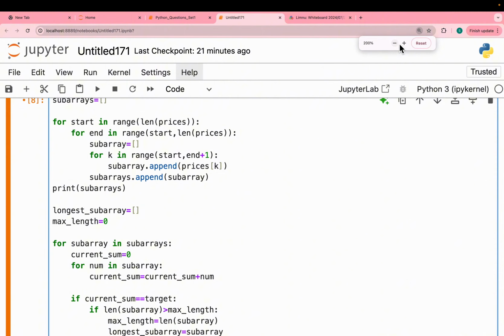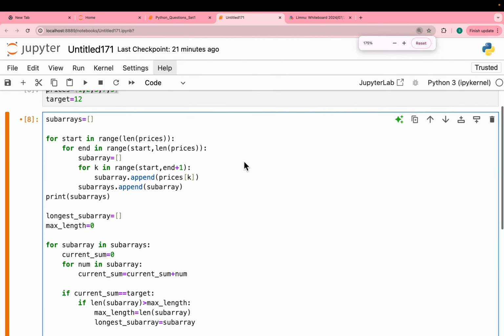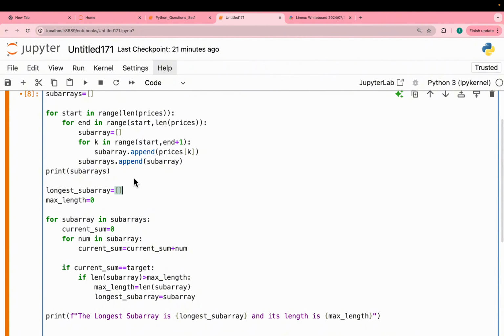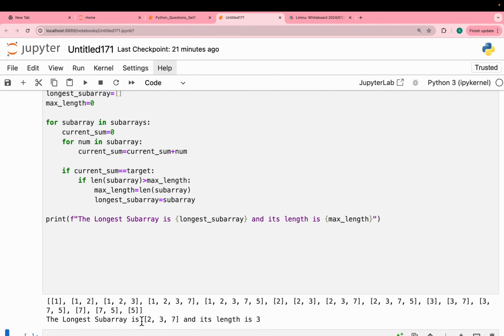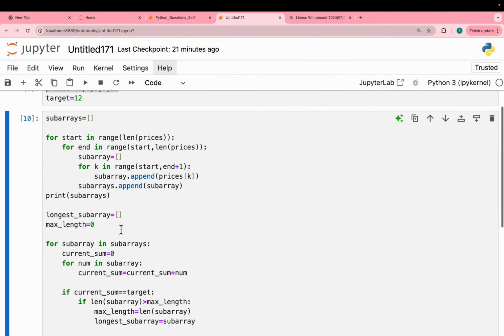I know this is a little bit lengthy, that's why I took time to explain it to you. I'll just run this code right now to check. So the longest subarray is 237 and its length is 3. That's what we have generated. Okay, so this is the code.